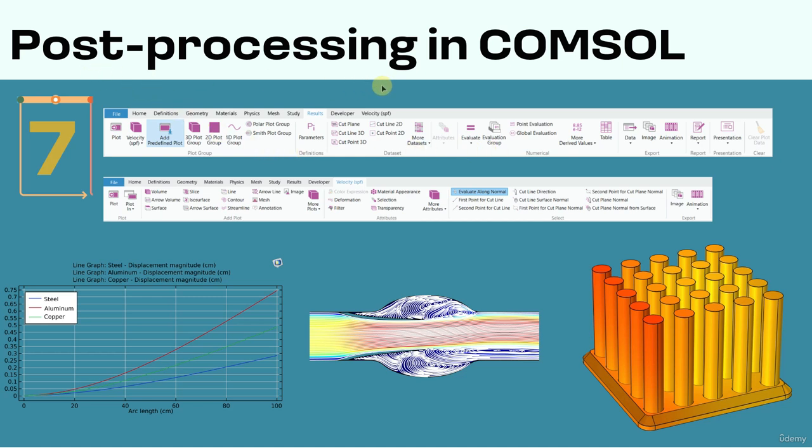the post-processing in COMSOL. In post-processing, under the Results ribbon, you have different sections. For example, you have plots, definitions, datasets, numerical, exports, report, presentation, and clear. So you can find different options. Under these options, you can plot 2D plots, 3D plots, or 1D plots. For example, this is an example of the 1D plot where we have created the graph, and this is an example of a 2D plot, and the final one, the heat sink temperature, is an example of a 3D plot. So you can plot 2D, 3D, or 1D plots using these options.